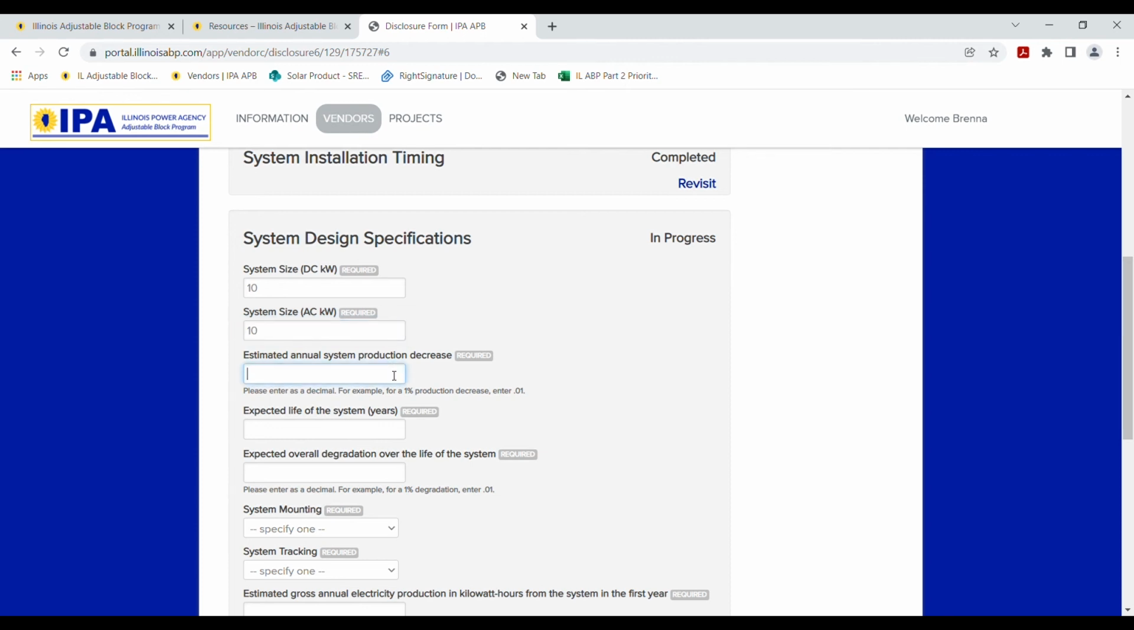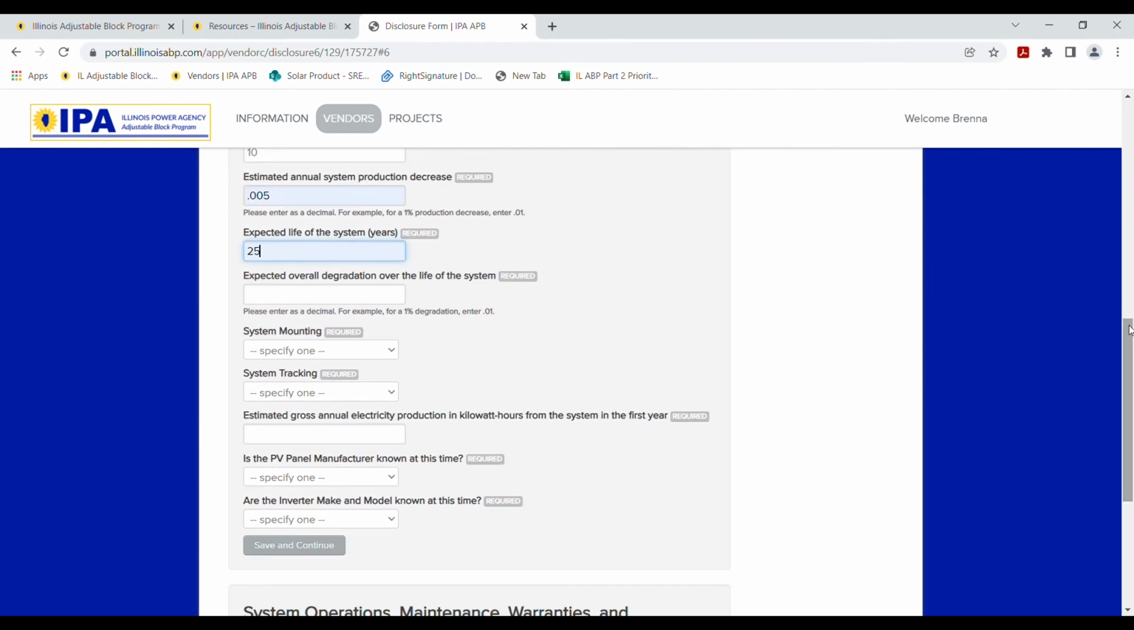For the estimated annual system production decrease, this is pretty standard at 0.005, and the expected life of the system is typically going to be about 25 years. The expected overall degradation over the life of the system, in most cases, is 0.15.